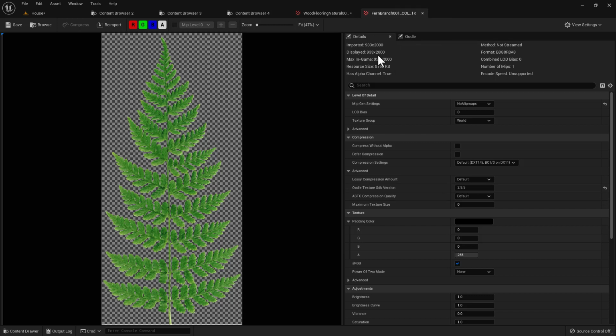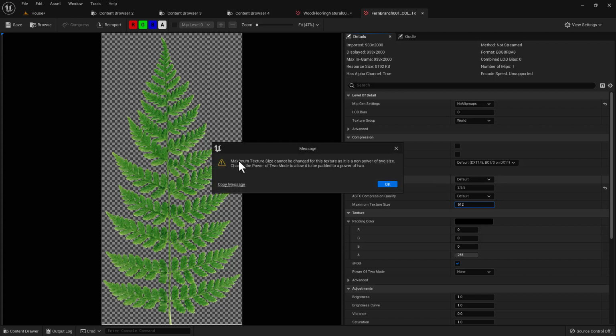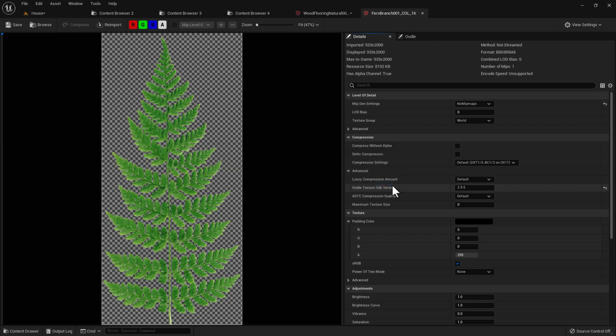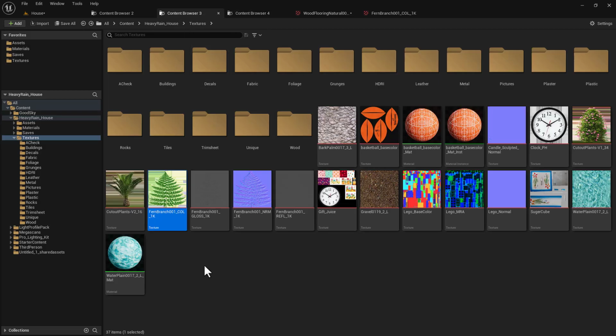The game engine gets confused. What should I do with this one? How should I divide it? It's not going to do anything, and I can't even decrease it. For example, I can't say go to 512. It says maximum texture size cannot be changed because it is a non-power of 2 size. So what should I do? I have to import power of 2 textures into our game engine.